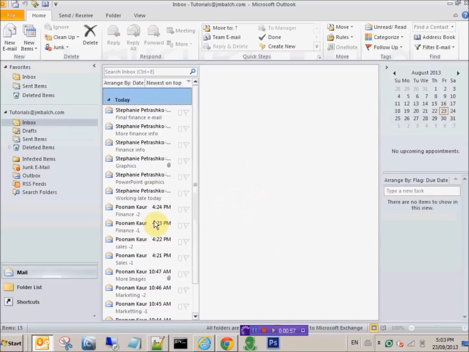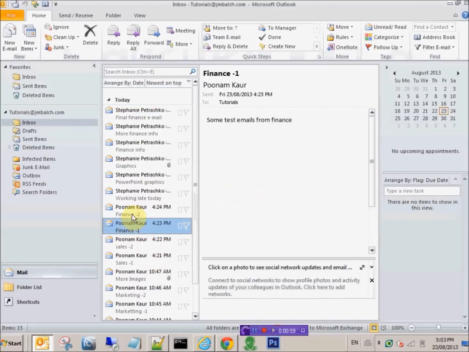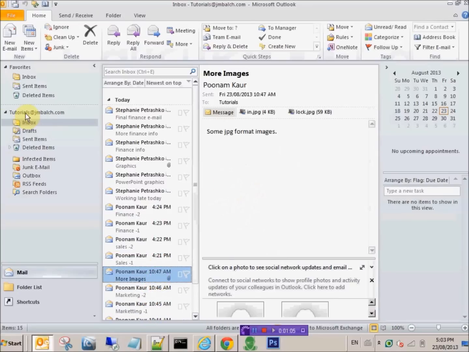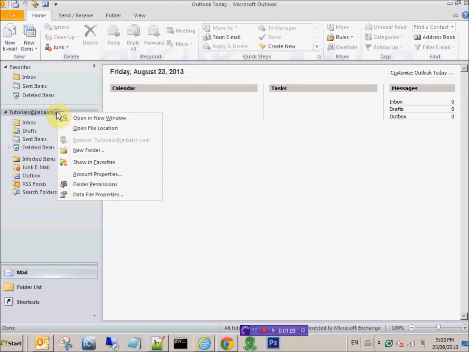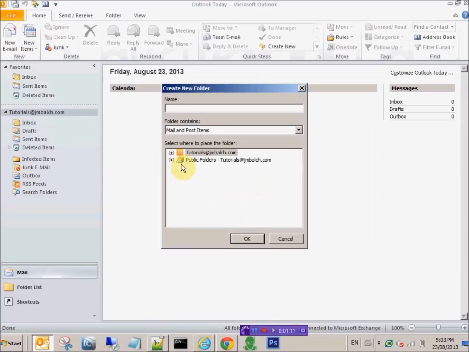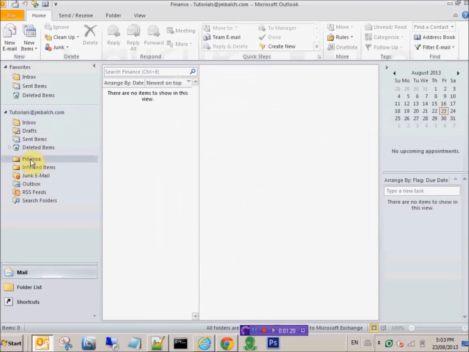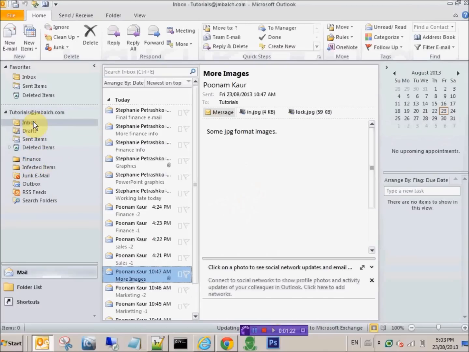As you can see, in my inbox, I have some finance emails, some sales emails, marketing emails, and others, so let's organize these into folders. To create a folder, right-click on your email and select New Folder. Let's call this one Finance. Click OK, and a folder then appears on your list. When you go to your inbox, you can simply drag and drop your emails that are relevant to that folder.